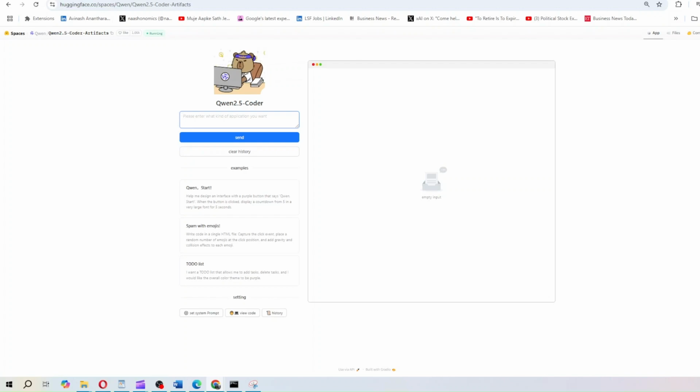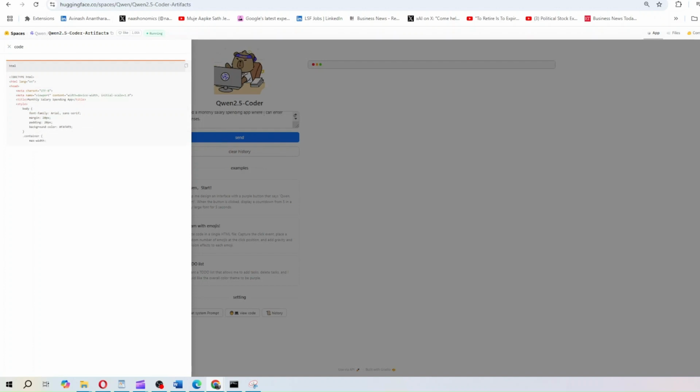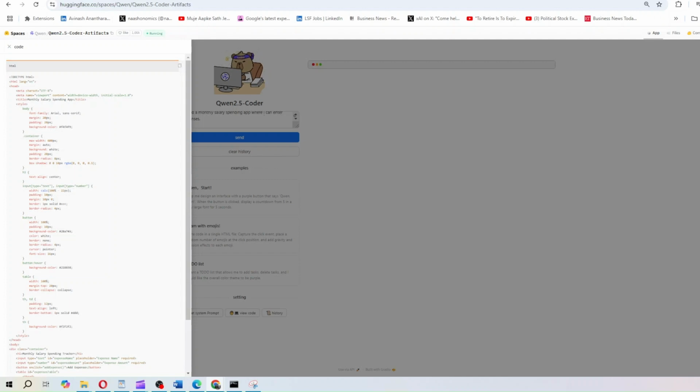I have created a monthly salary spending app in a couple of minutes. Let me show you how it works. So I'll just ask it to generate this for me. I need a monthly salary spending app where I can enter expenses. This is the idea of what I want, and it is coding it out for me. The whole idea of what we intend to build here is to set the monthly salary as a budget, add expenses by category like rent, food, travel, and instantly see the balances as and when we enter an expense.